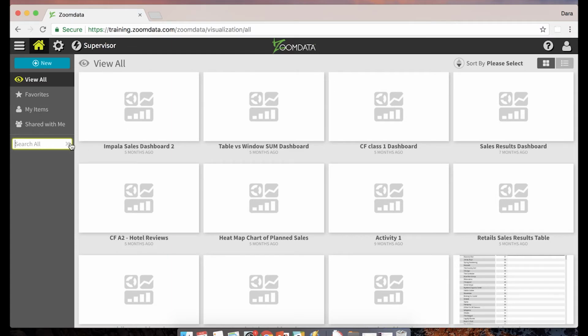Then one other thing on the left-hand panel is this blue New button. You click that and it'll help you create a new chart or dashboard, a new data source. And if you have a JSON file that you've exported from another Zoom Data instance, you can use this option here to import it as a dashboard.